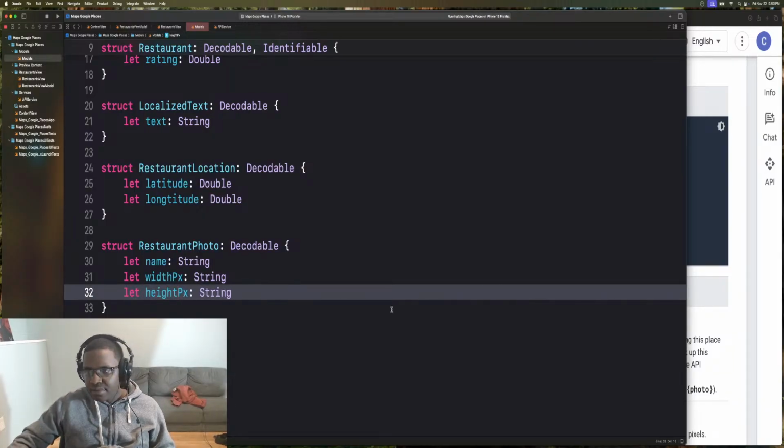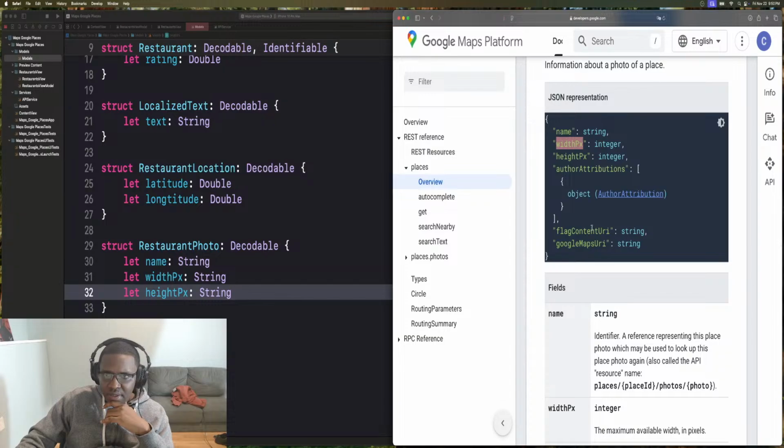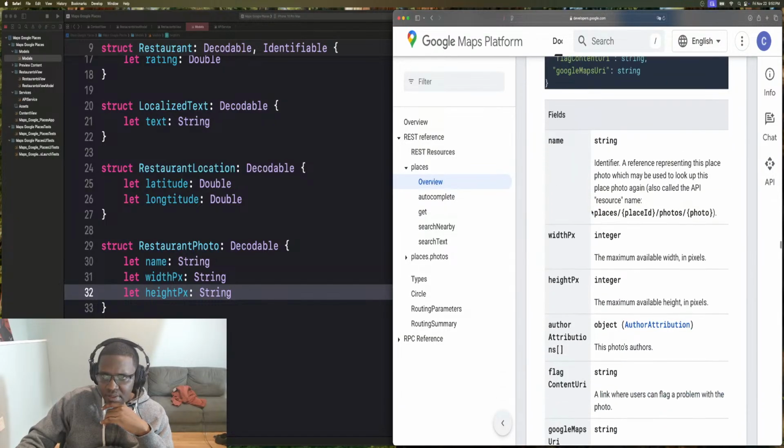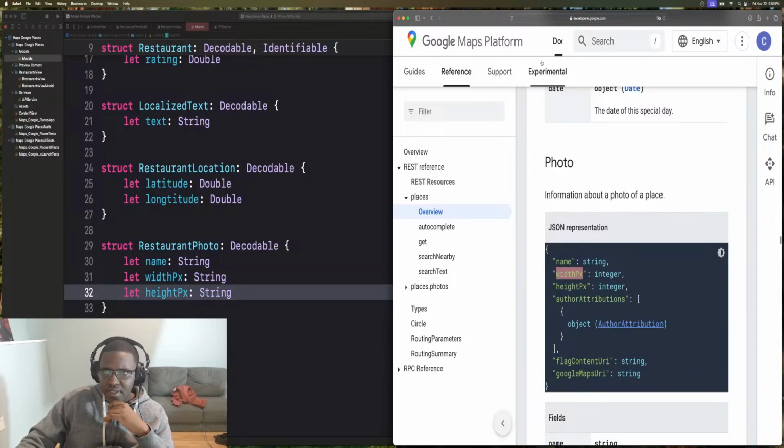The height. And content URI, maps URI. Okay, cool. That looks decent.